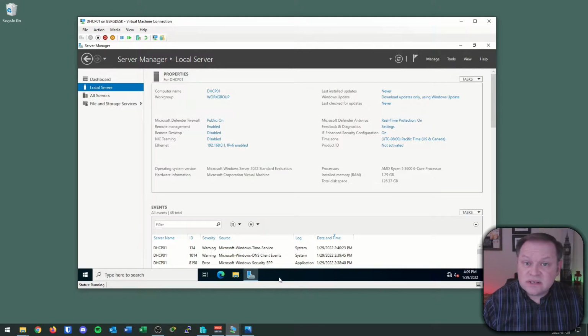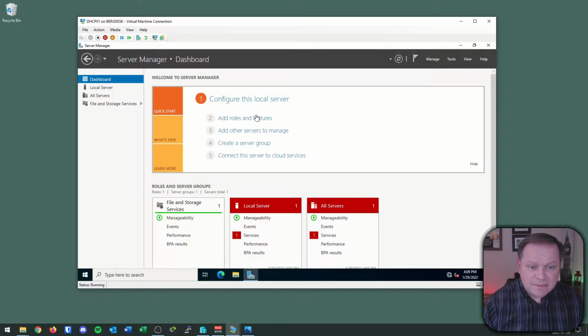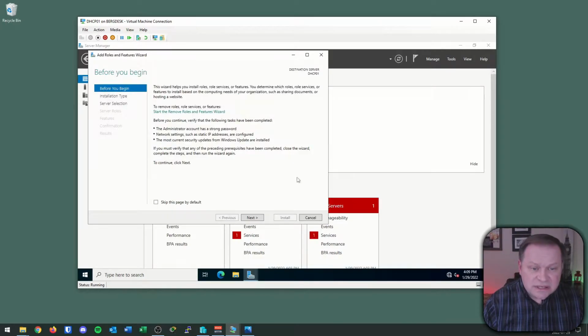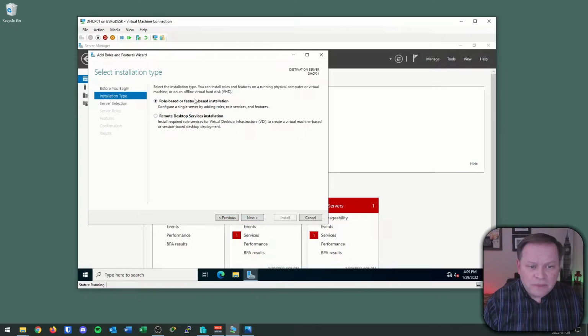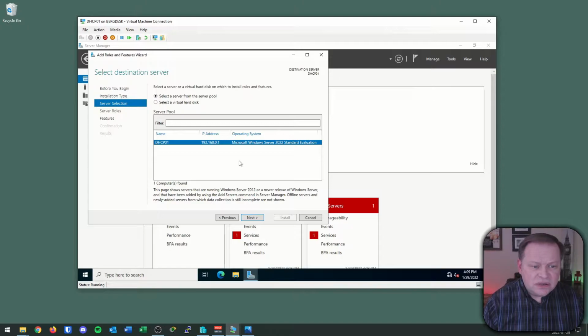All right, let's start with the installation of the server role. I'm going to move to my dashboard tab. I'm going to click on the option that says add roles and features, and into the wizard we go. I'm going to click next. This is a role-based installation, and you're going to see here that I've got a bit of a summary of the current server, DHCP01 192.168.0.1. Again, highly recommend, if you're not seeing what you expect here, exit the wizard, go back, check your configuration. It might save you a lot of pain and hassle later on.